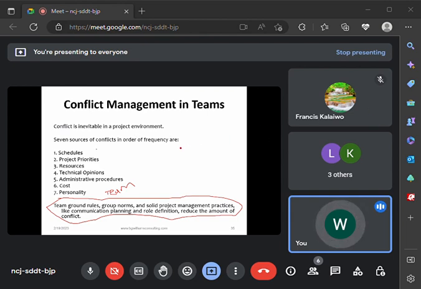And what are the different sources of conflict in a project? Please note them in this hierarchy. The first major source of conflict in a project is schedule, followed by project priorities, resources, technical opinion, administrative procedure, cost, and personality is the last.